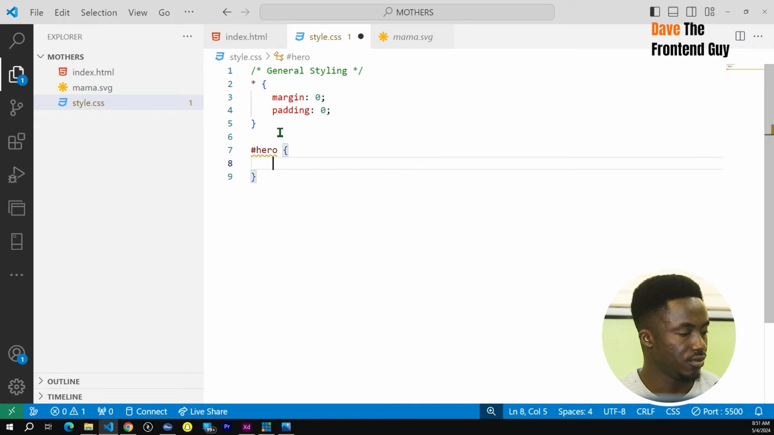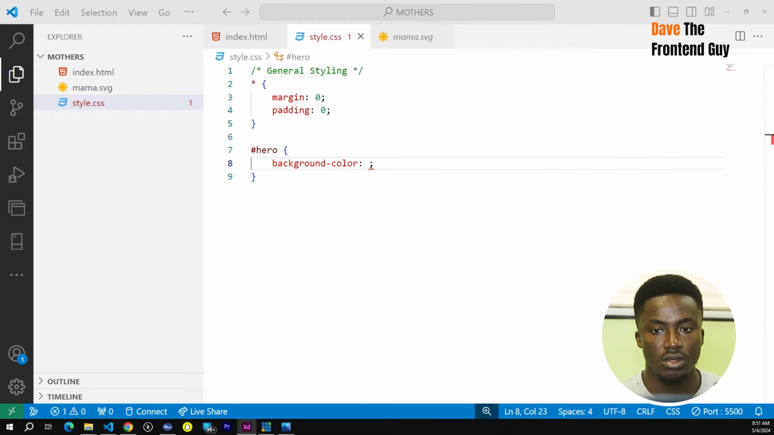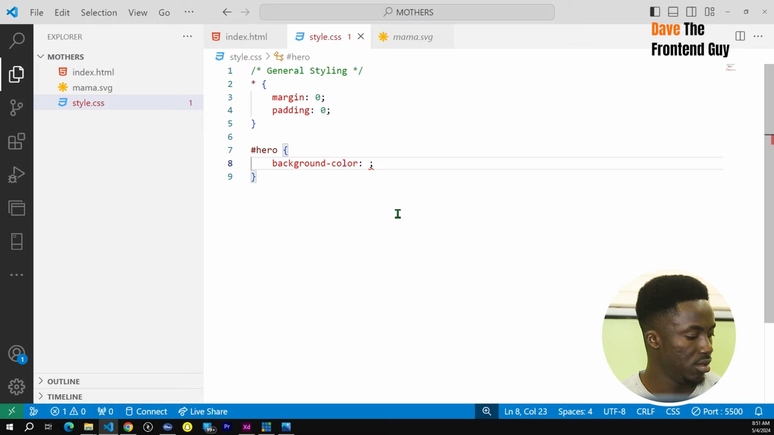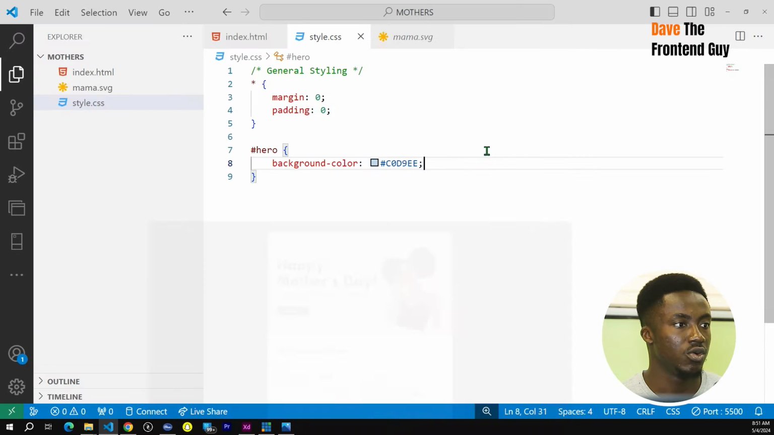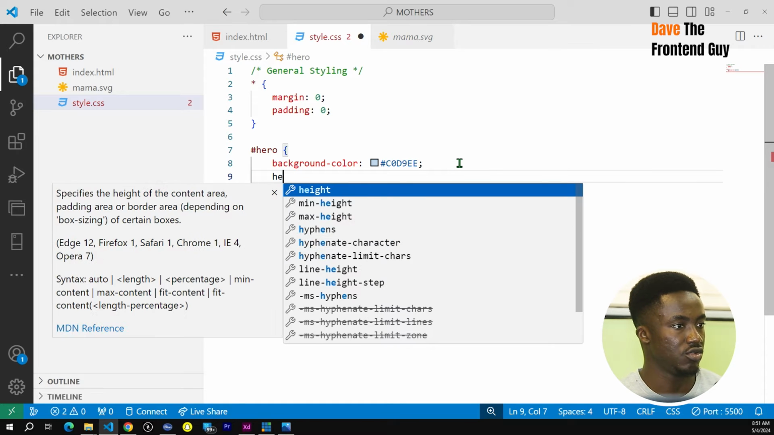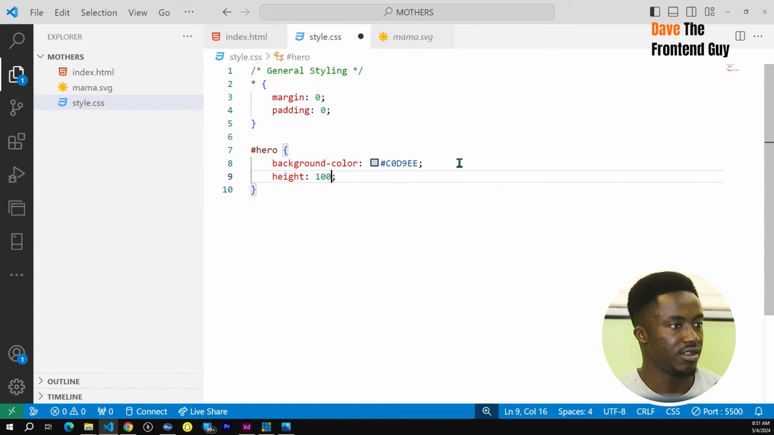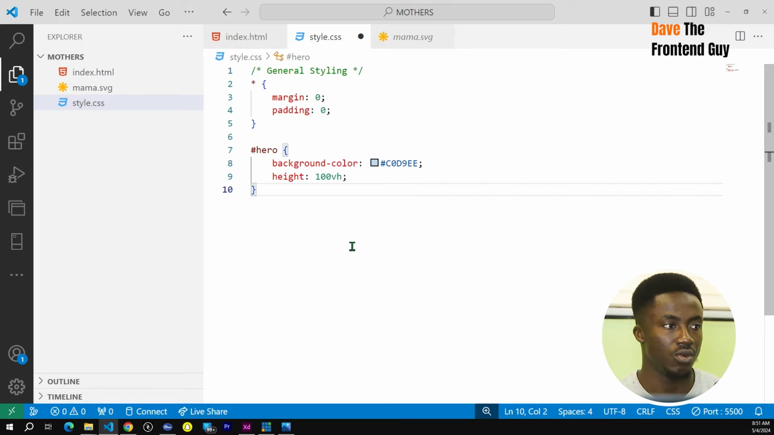It was a section element. What do we want to do? We want the background color to be this blue color right here. That'll be the background, this blue color. I just had to copy the code quickly. And then also I want the height to be 100% of the viewport height. The viewport is basically your screen, your device. So I want the hero to fill up your whole screen.